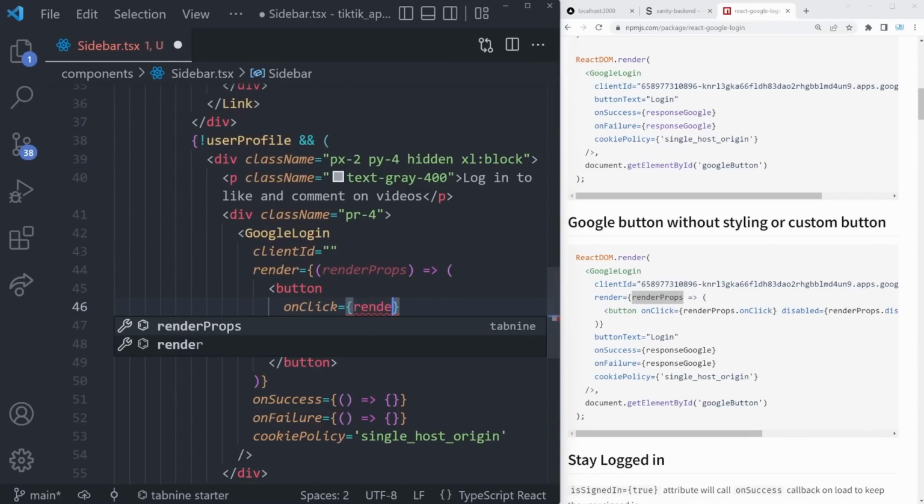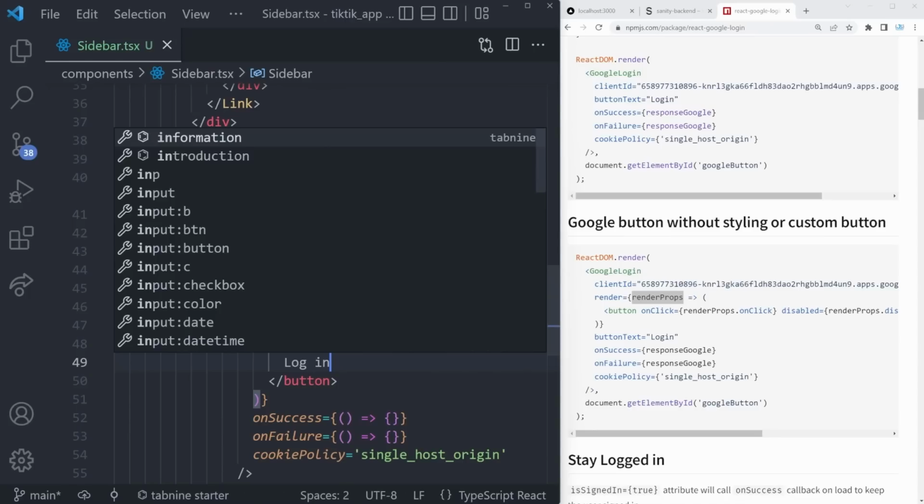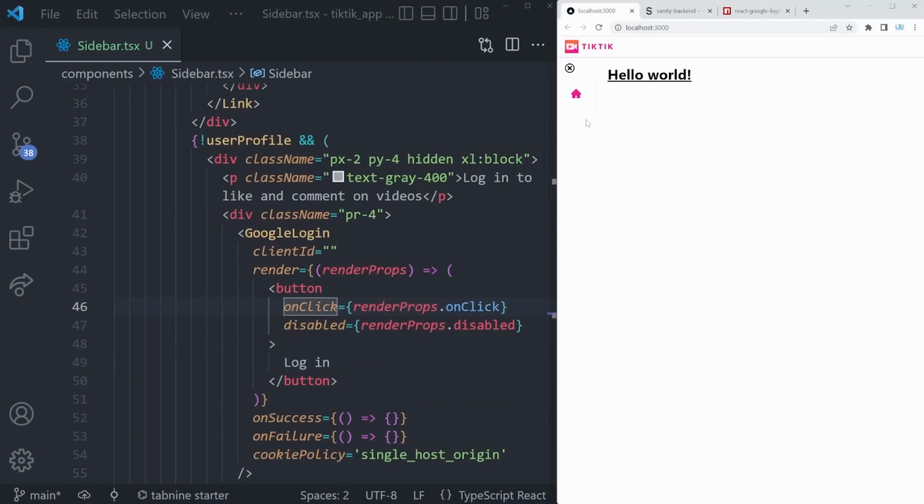And the onClick is going to be render props.onClick. So we're simply going to do what the button is supposed to do. And if it's disabled, we can say render props.disabled. Now the button itself is going to say Log in. So if we go back, we should be able to see it, but it's not there yet.